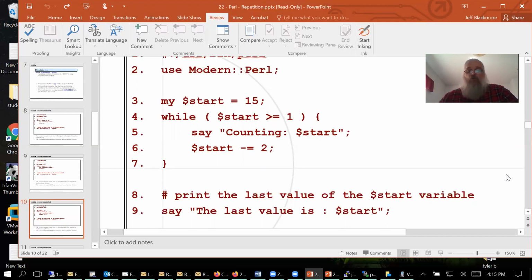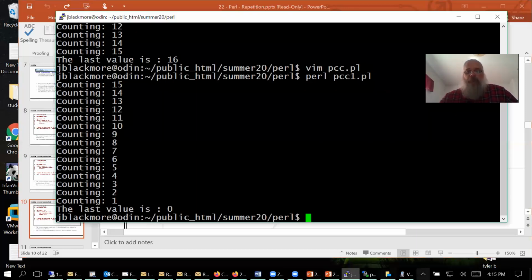We say counting 1. And then 1 minus equals 2 gives us what? Not a 0 this time. We're taking 2 away from a 1, so we get to a minus 1, a negative 1. And that's what's going to print out on line 9. So let's make sure it happens that way.